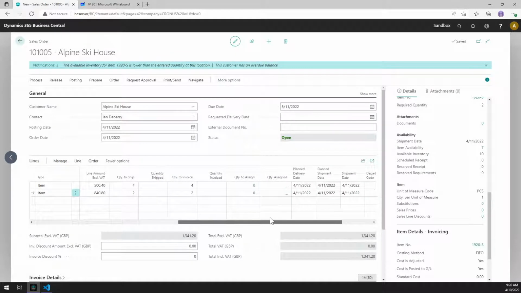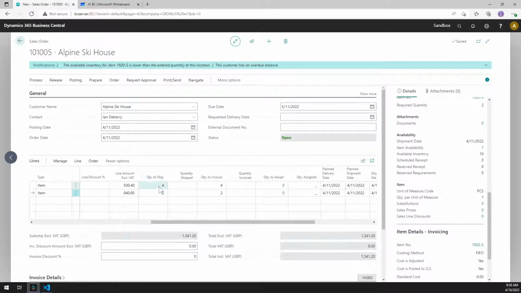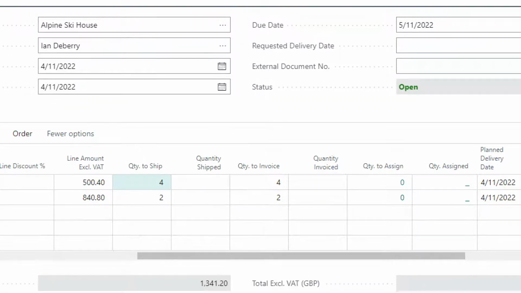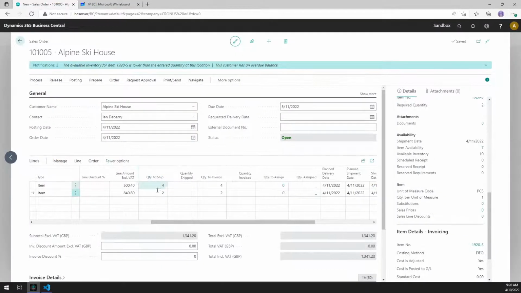Well, off to the right we have our quantity to ship and our quantity to invoice. Well, what happens when we ship just maybe half of the first item? We ship only 2 of the 4 that are due to be shipped. Well, that's going to create a sales shipment. That becomes a posted document, the sales shipment, that shows that we have quantity 2. Okay, well, let's do that.